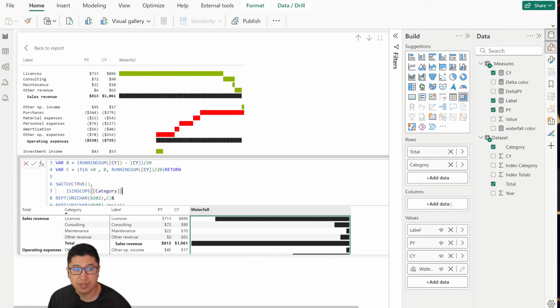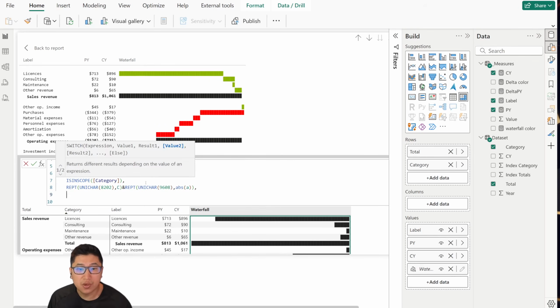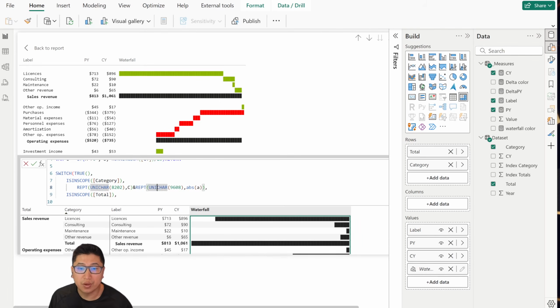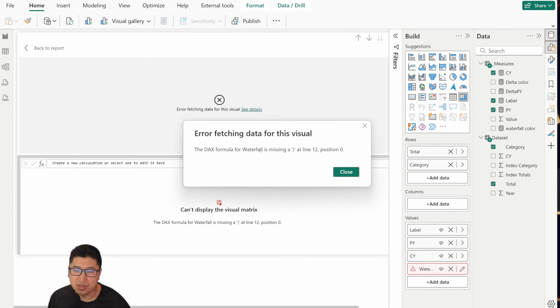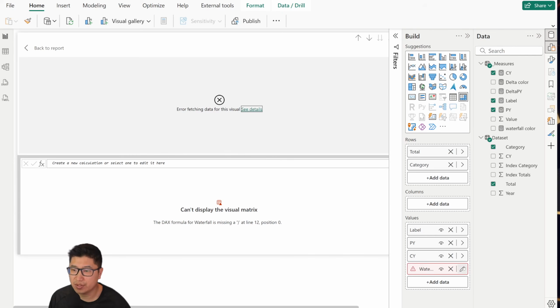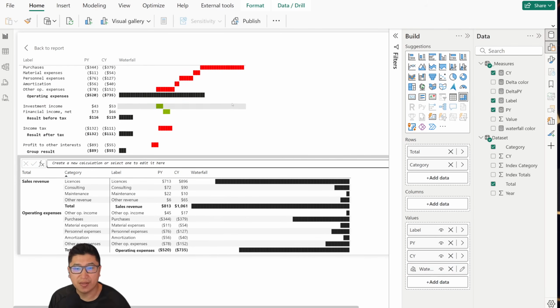So what we're going to try to do is something slightly different here, where we basically say: if the category is in scope, show this. But otherwise, if the total is in scope, we're only going to show this part. This is going to happen a couple of times. When you actually make an issue, you can click on see details, and you can see that the waterfall is missing a line on line 12, etc. Maybe I need to just add another column there, and this is fine.